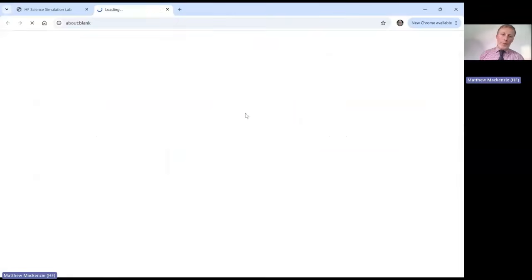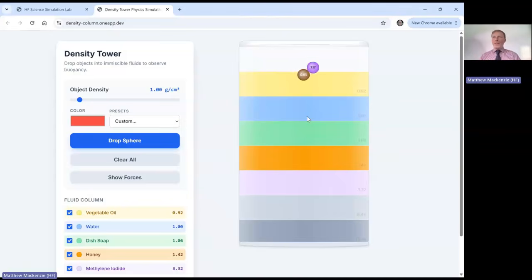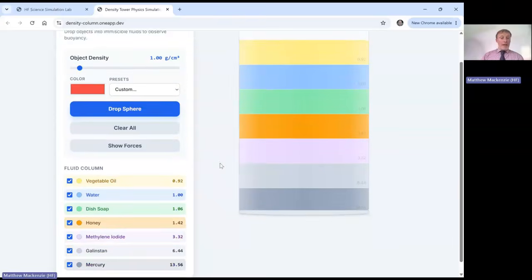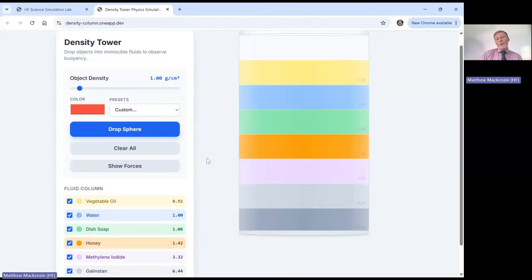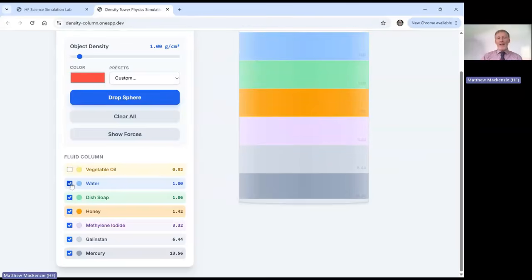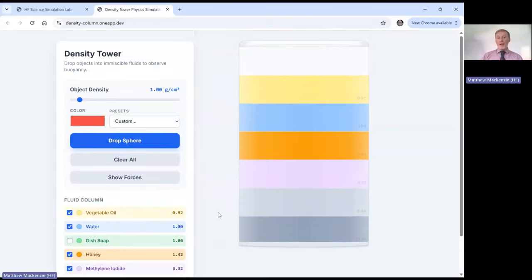the density column, a really lovely practical for pupils to do, and I really encourage teachers to do it with them. However, it's limited. But a simulation doesn't have to be limited in the same way. I can have almost as many layers of liquid as I like, and I can add them in and take them away. So it's very customizable. I can then choose whatever density of object I want, and I can just drop it in and see what it does.